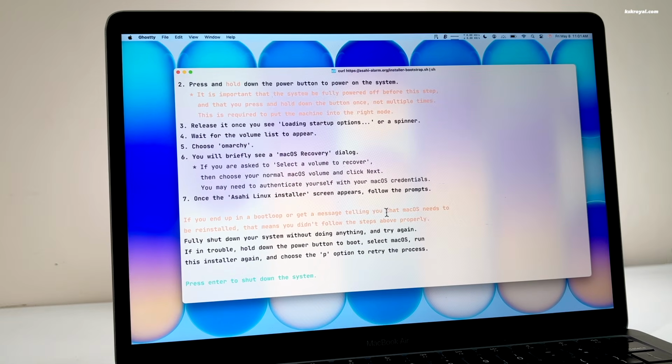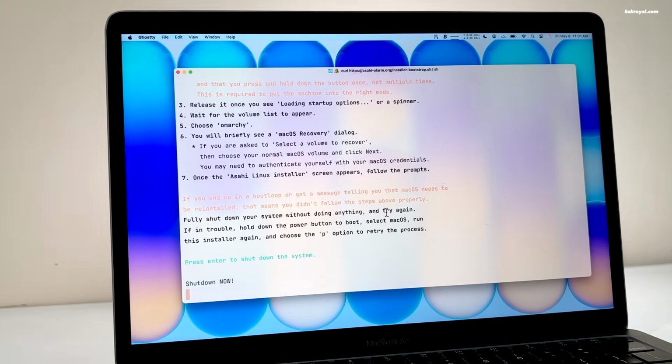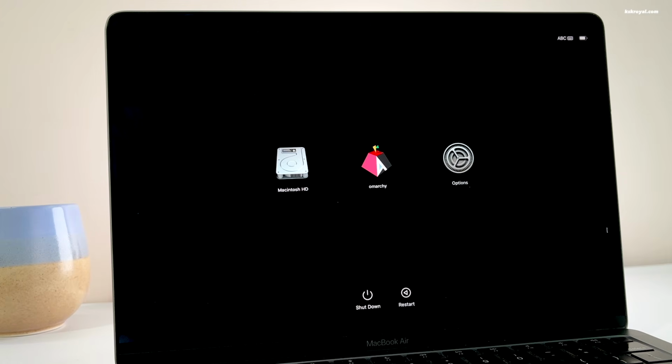Then press the return key to shut down your Mac. Now wait for at least 30 seconds. Then press and hold the power button until you see a message loading startup options. Now this will take you to the startup manager, which displays all the bootable volumes. Now from here, you can boot into macOS, Arch, and recovery. Now using the arrow keys or mouse cursor, choose Arch and press return.